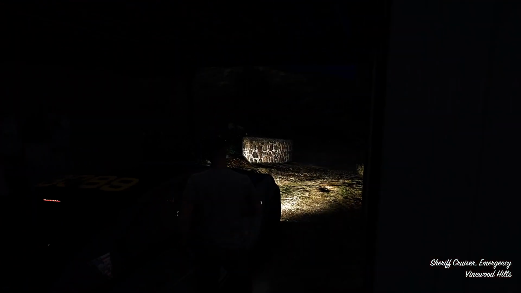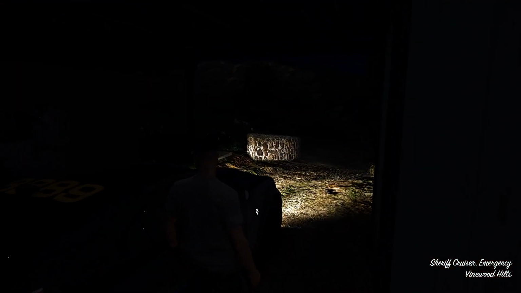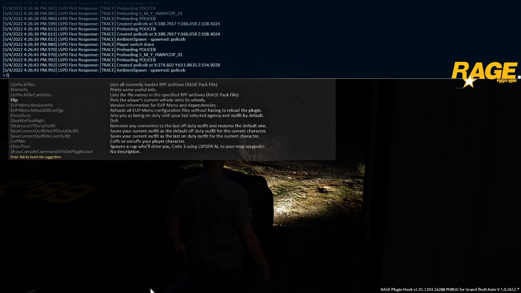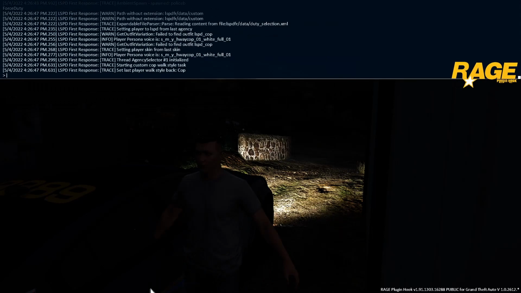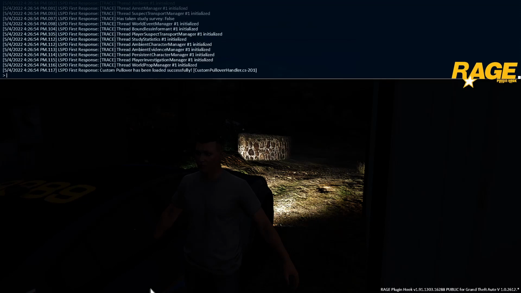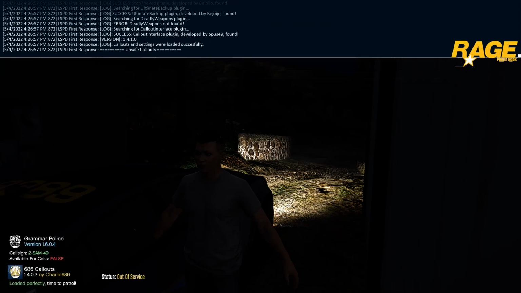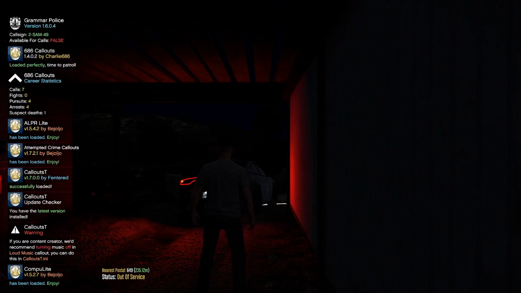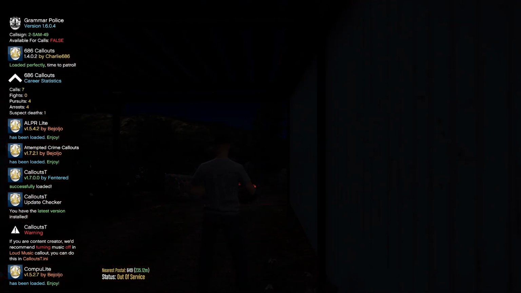We are loaded in. Our vehicles are there. Our custom vehicles are there. F4, force duty. We're going to force duty just to show you that no crashes, ladies and gentlemen. No crashes. And there it goes. Let it start loading in plugins and such. And there we go. That is it. Ladies and gentlemen, we are on a completely updated GTA file.